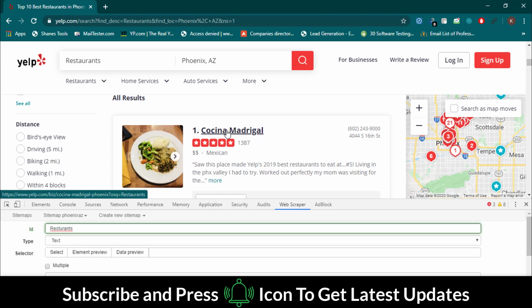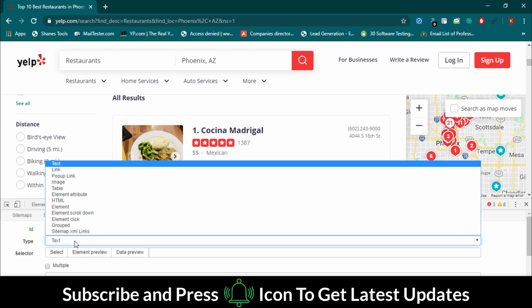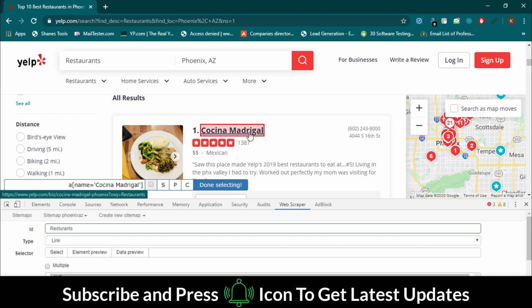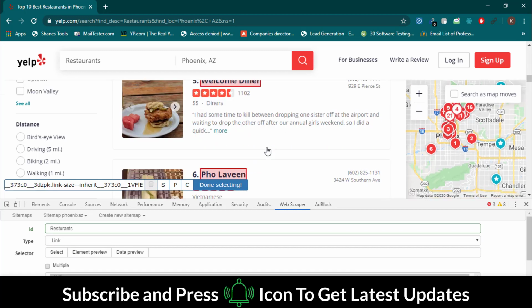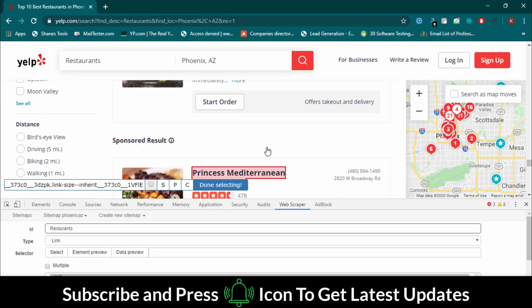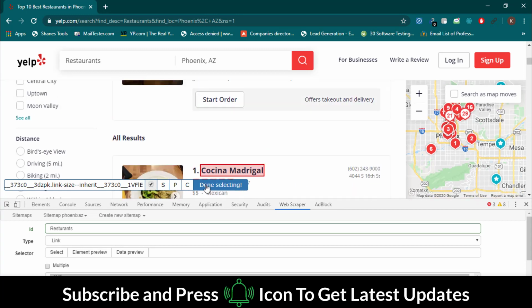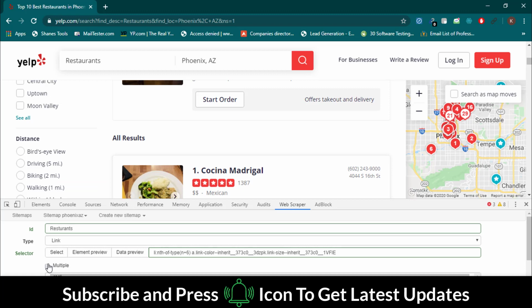As we will scrape all the pages, we will select the link option, and then within this link we will scrape all the results. Now click on this Select button and select all the results. Check this option as we need multiple pages of results to scrape. Now save this selector.